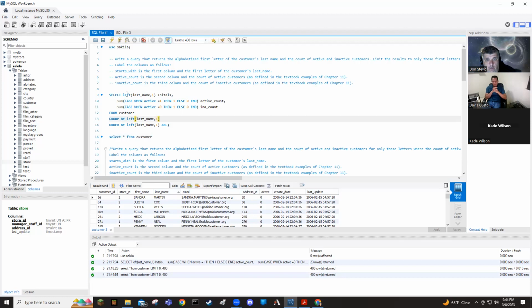So we've got select left, last name. What this left does is take characters from the left side of the string. So left, last name, comma 1. You're just taking the first character of the last name. You're calling it initials. Then you're getting the sum, and you're doing case when active equals 1, then 1 else 0. What this is saying is, every time this column has a 1 in it, put this and get the sum of how many times that happens. And then when it doesn't have a 1 in it, get the 0 and count how many times that happens.